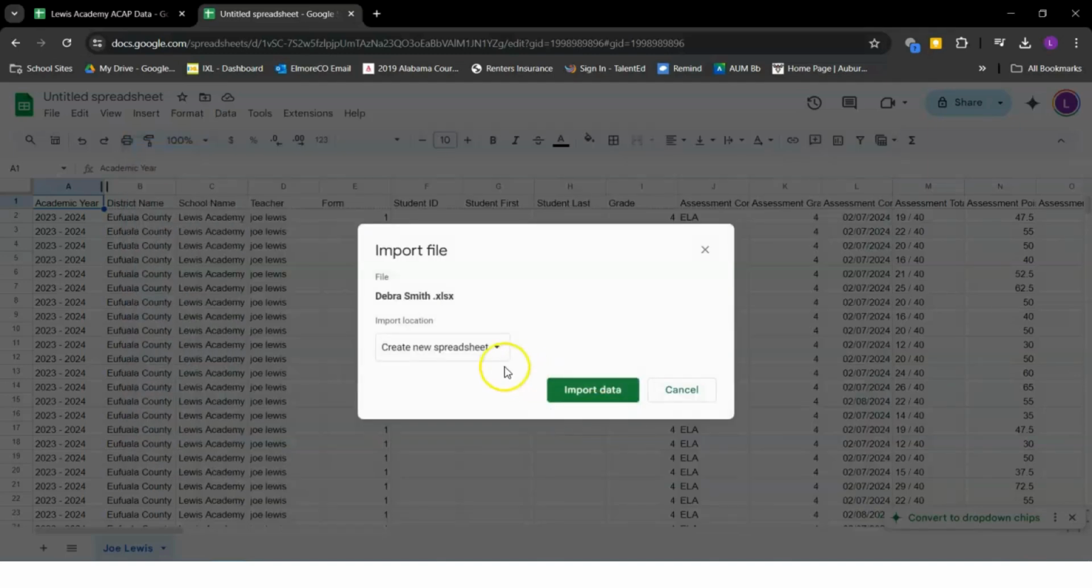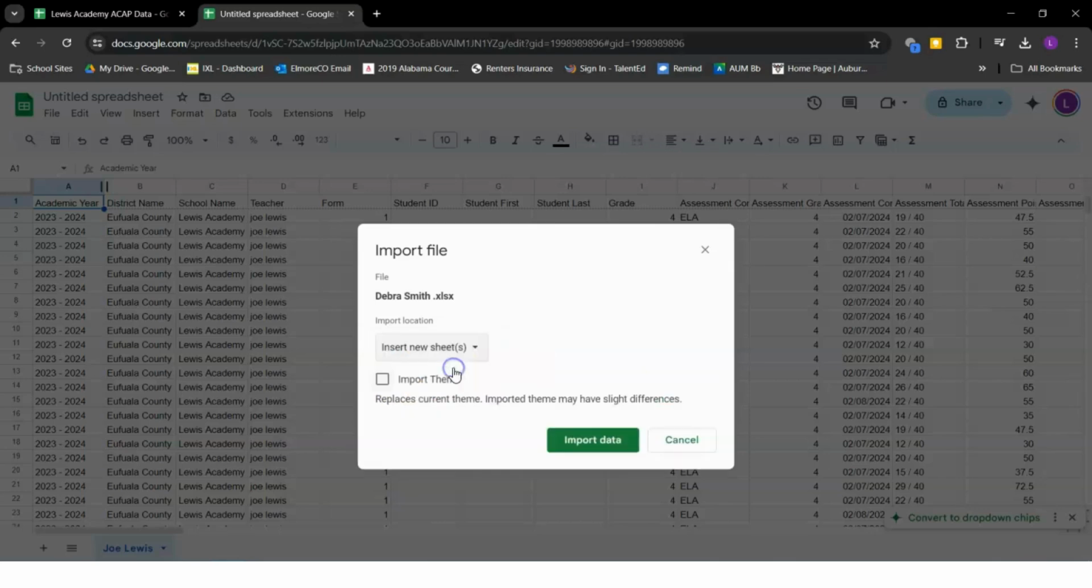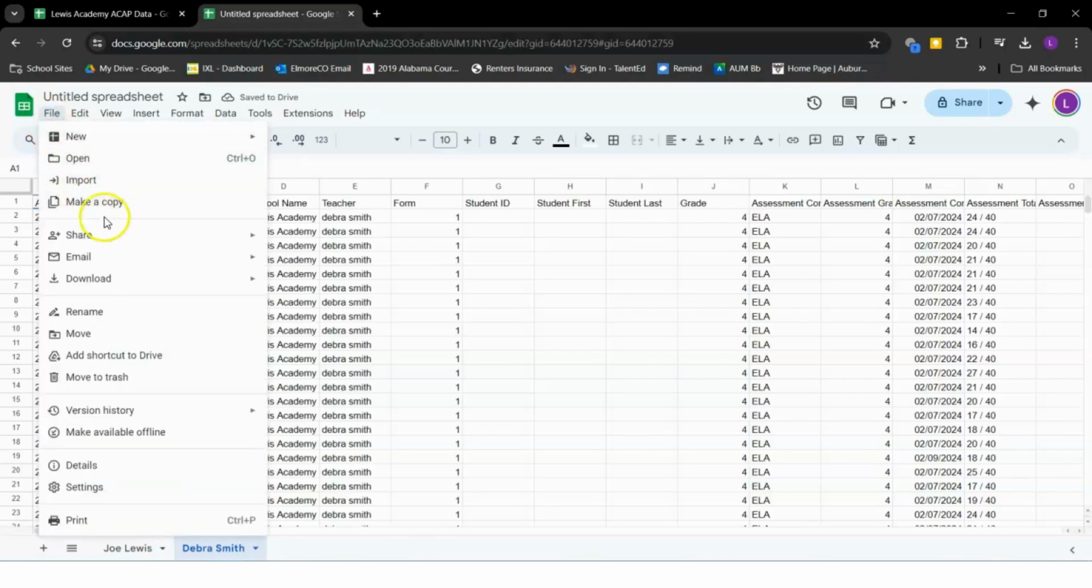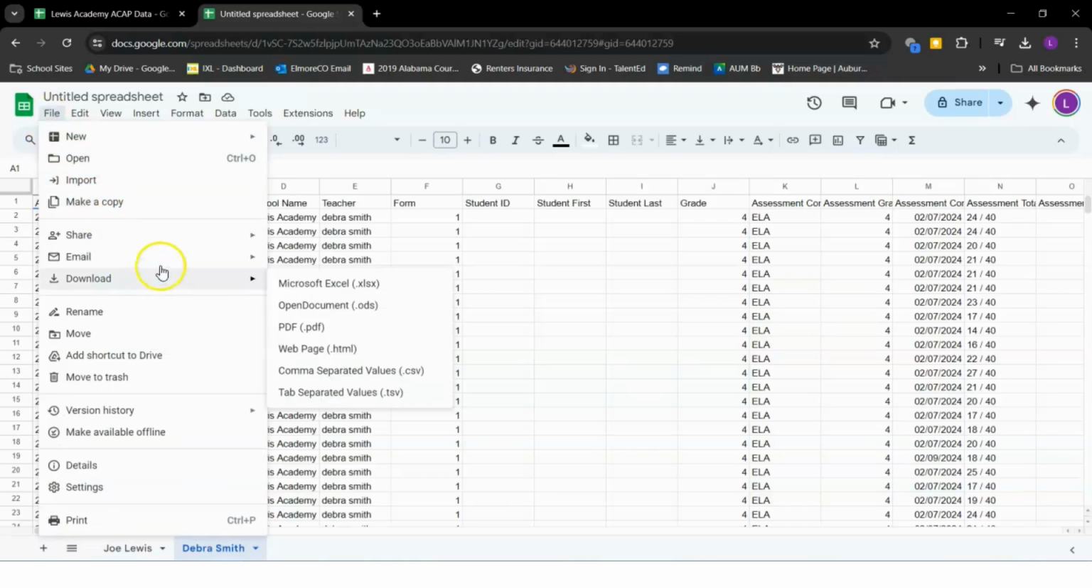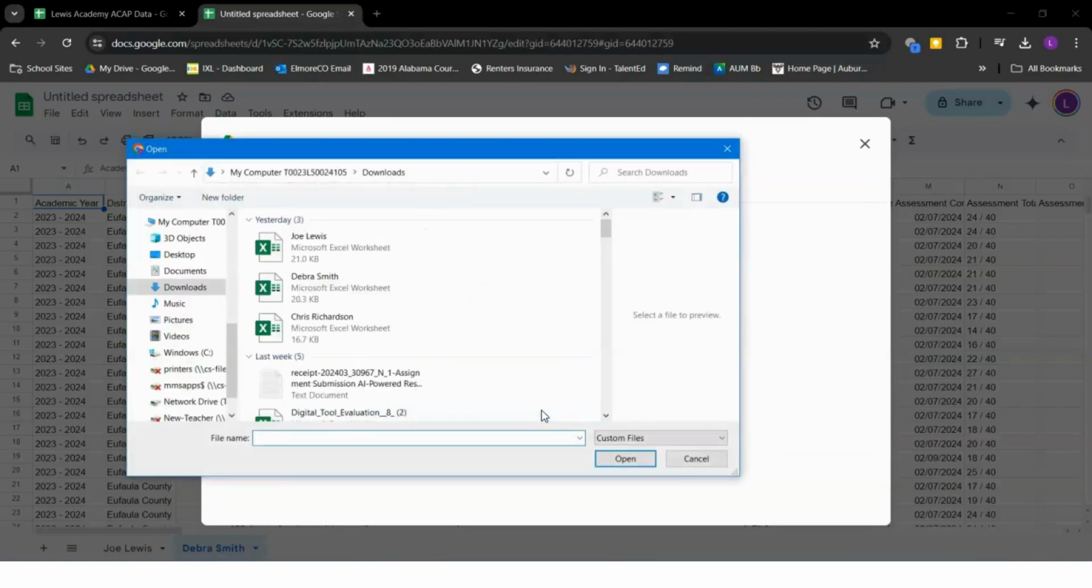Now this time, when we insert the page, so after we upload it, uploading Deborah, where it said replace spreadsheet before, I'm not going to just replace. So we are going to go and insert a new sheet. That's important. So I'm not just going to replace what I just imported. That would be silly. We're going to make a new sheet. So notice there's a new tab. I'm renaming it Deborah Smith.